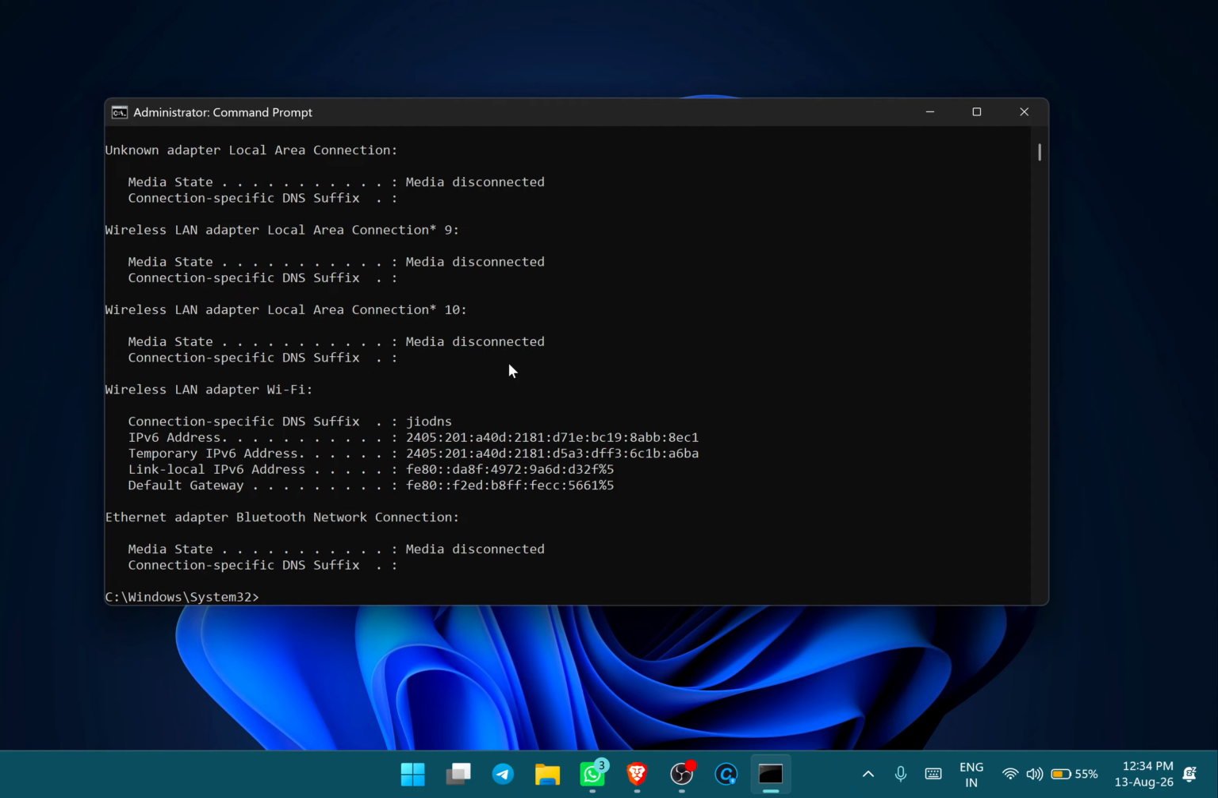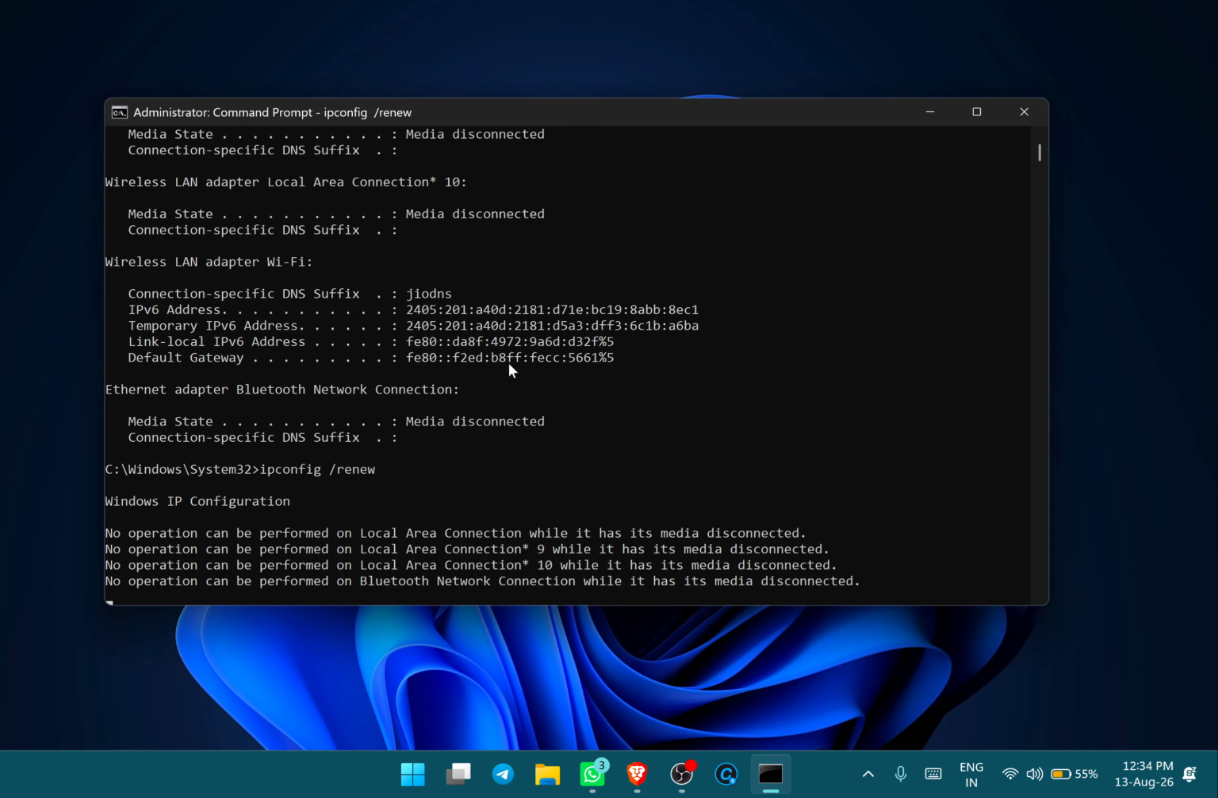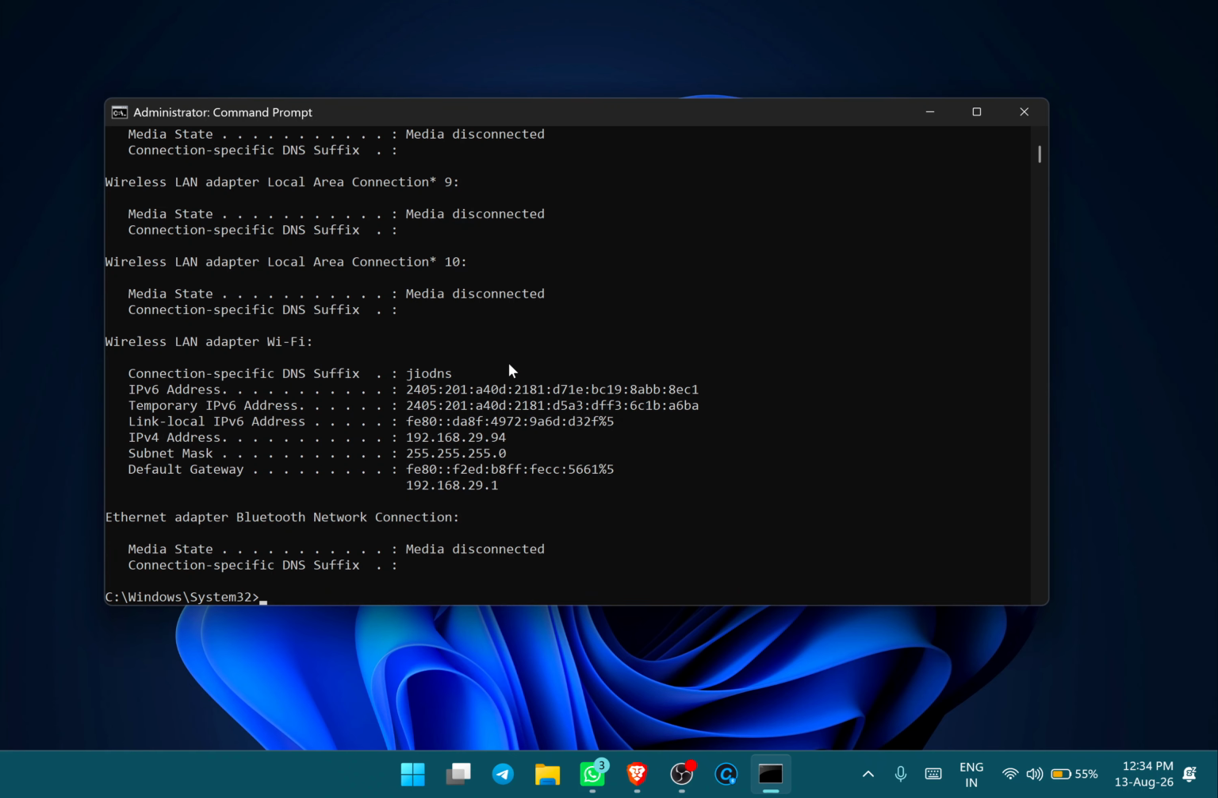Next, we need to request a new IP address from your network's DHCP server. So type the following command: ipconfig /renew. After that, press enter. Windows will now contact the DHCP server and request a new IP address. Once the process is complete, you should see an IP address assigned to your network adapter.